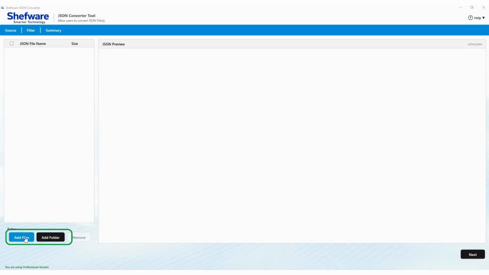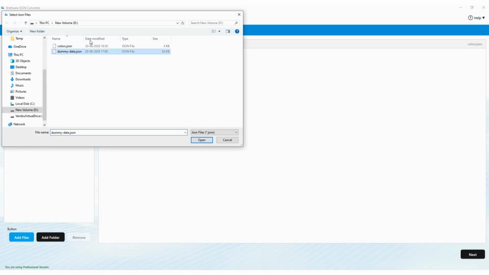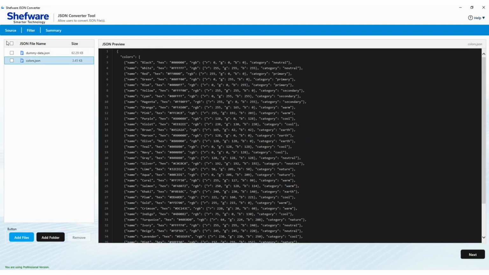After successfully launching the application, add files or folder you want to convert. Now you can checkmark what files you want to convert.